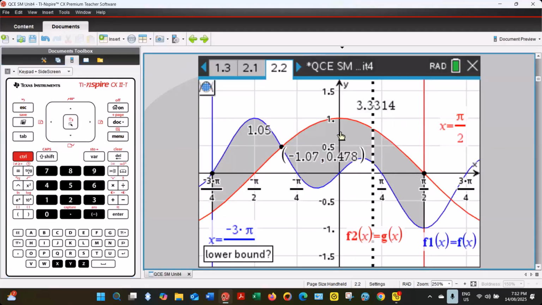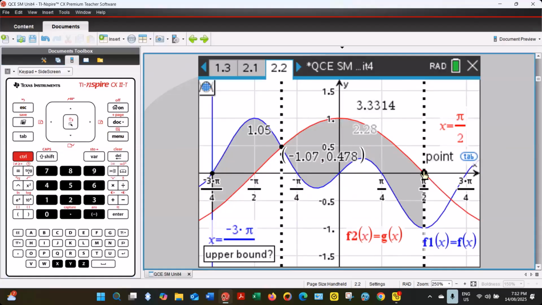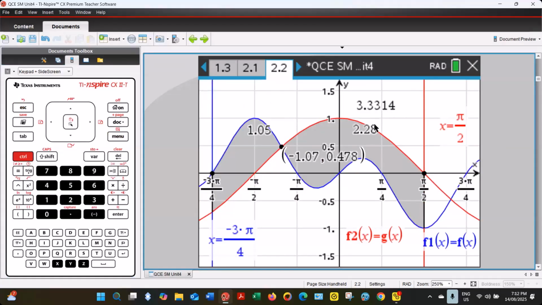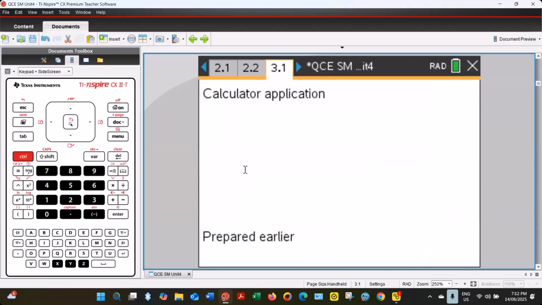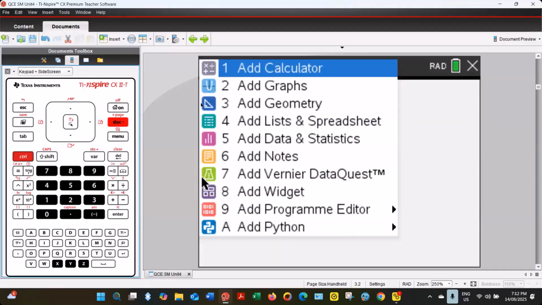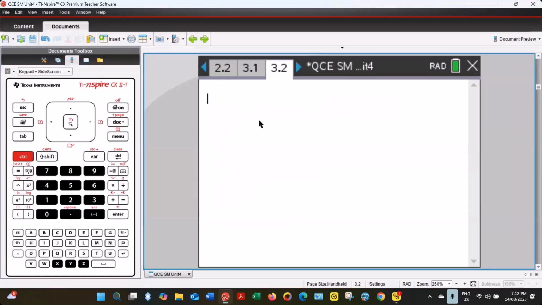Click those two, and between those two you've got the two individual areas. Okay, so let's do the same thing in the calculator application. So I'll add a calculator page, and this time I'm going to find the point of intersection using the numeric solve.